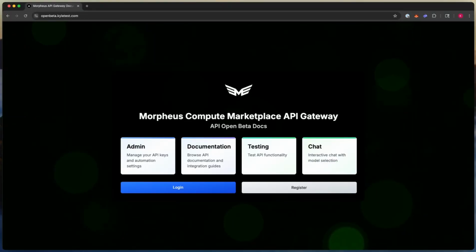Hey guys, today I'm going to be showing you the front-end portal that we've created on openbeta.more.org for the Morpheus Compute Marketplace using the API gateway. This page is just a very simple onboarding, configuration, and authorization management system for the API gateway. You don't have to go through the Swagger UI or directly through the Morpheus Compute Marketplace. This takes a lot of the actions that you need to perform and simplifies them in an easy to use portal.